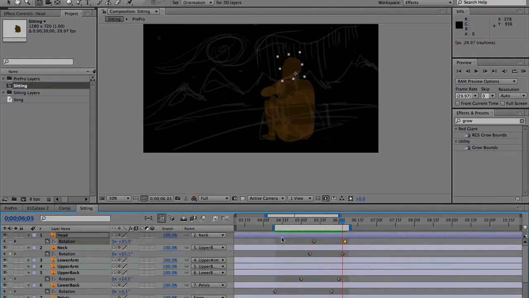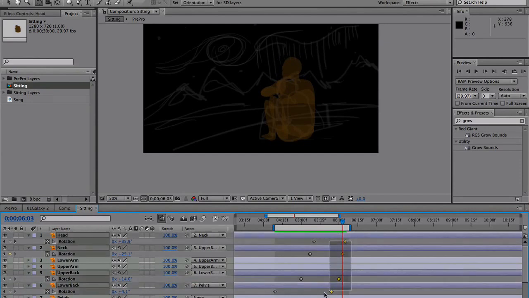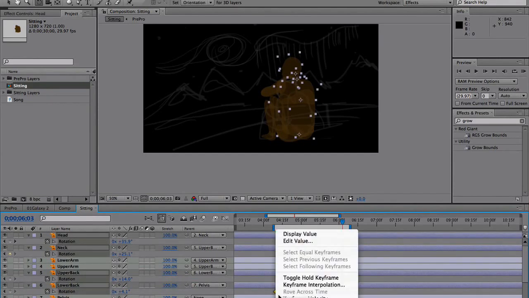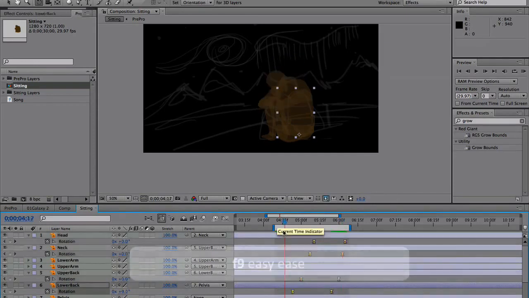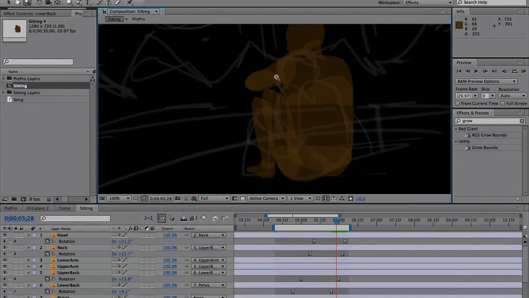Looks good so far. Also, you want to use EZs on keyframes. You right click, go to Keyframe Assistant, and Easy Ease. Basically what that does is it slows down the animation and brings it to a gradual stop rather than an abrupt one.